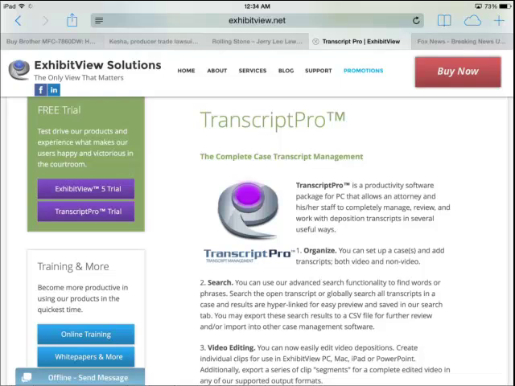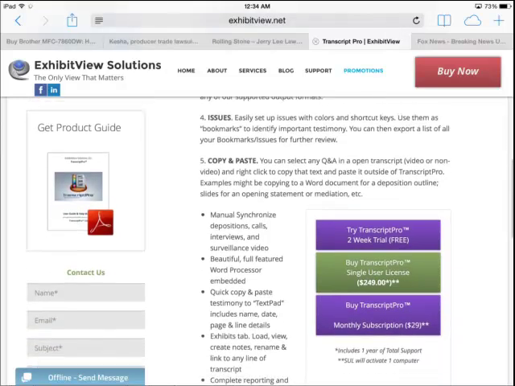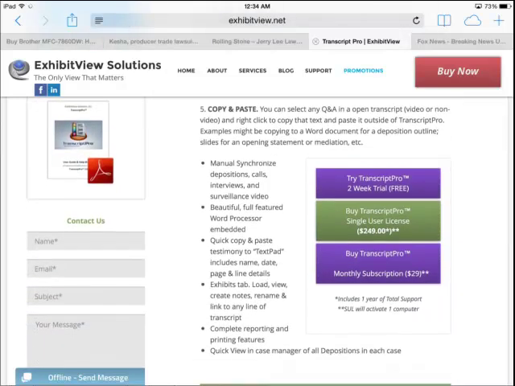Actually, you would create the clips and they would work on the ExhibitView PC and they would transfer right over to iPad. Or you can take a number of different segments of a video deposition and you can merge them all together. So you can take clips from the beginning, the middle, the end of a deposition, rearrange them, and export them as one video file using Transcript Pro.